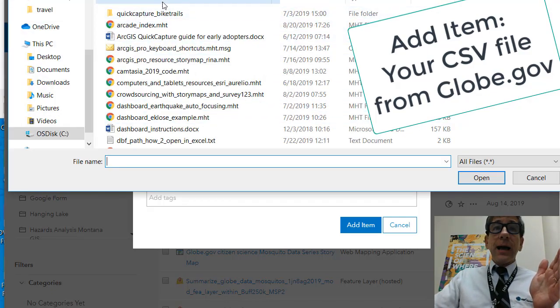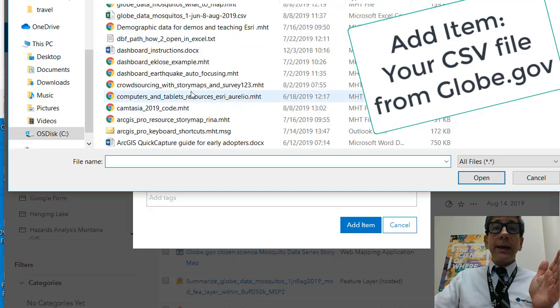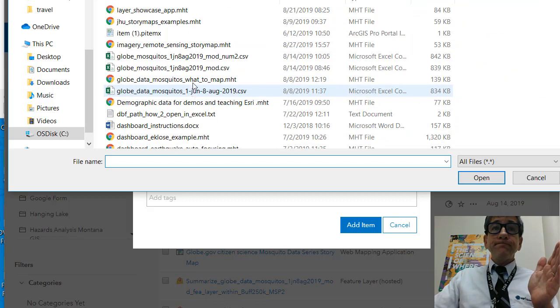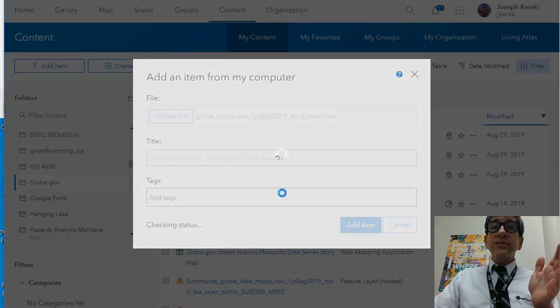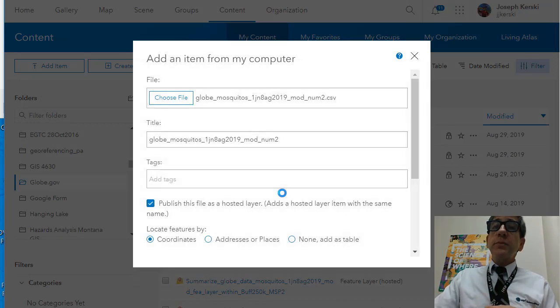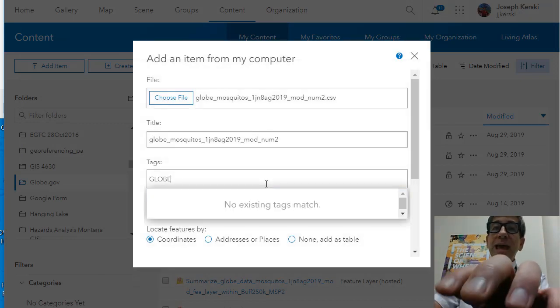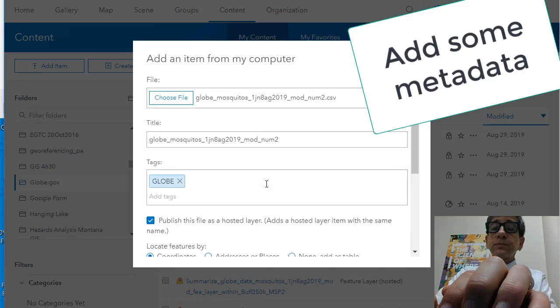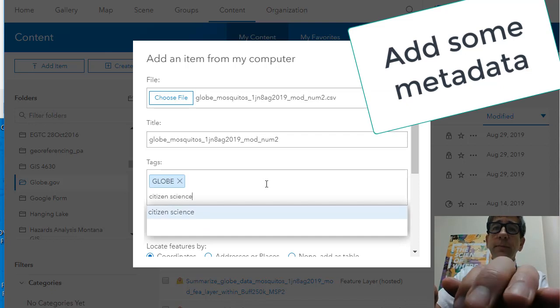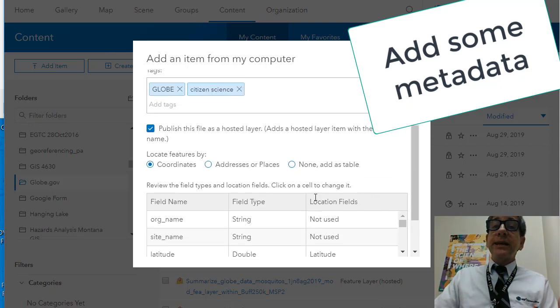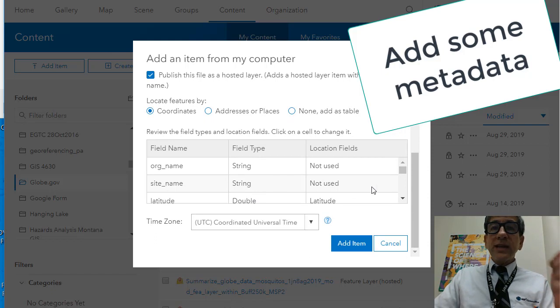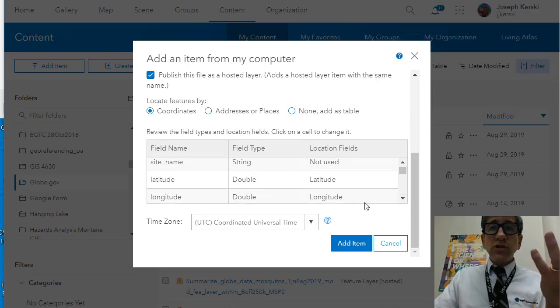So in my case, I'm going to go here and go to my GLOBE data, and there it is, and it's going to make a feature service. You're going to be able to map it. Let's add a few tags. Citizen science, how about? So that I can find my own data later on and other people can. So it's identifying, hey, you've got latitude, longitude, that's how I'm going to map the data, and that's perfectly fine.